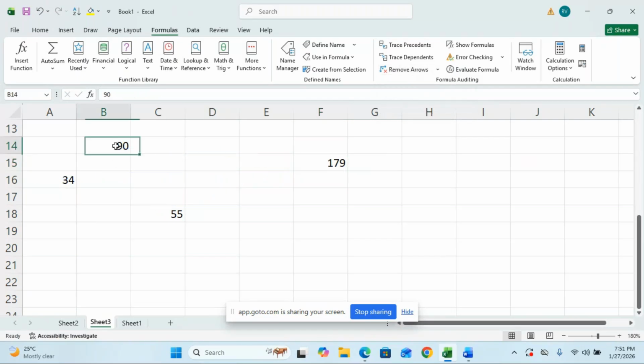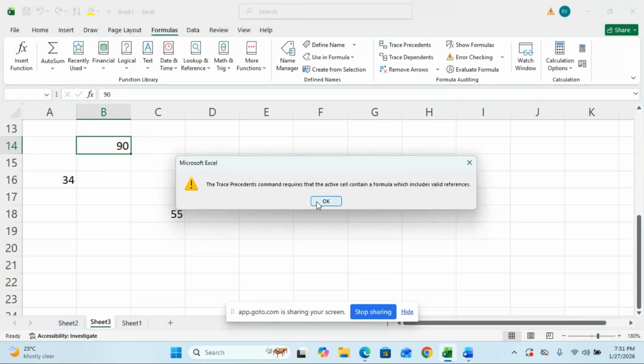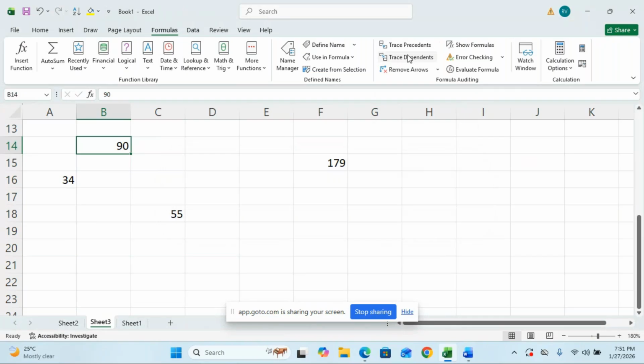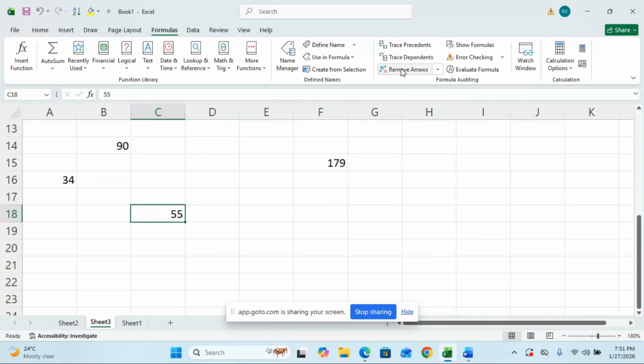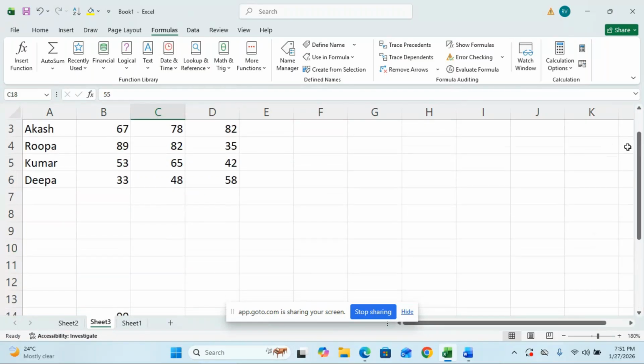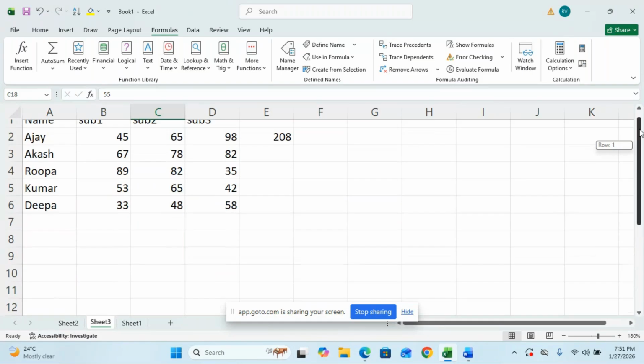Now if you are placing the cursor here, you can't use the trace precedents. You have to use this trace dependents. See, this value is depending on this total. This value is depending on this total. And even this 55 is also depending on this total. Understand this one? See, remove arrows, again it will remove the arrows. Any doubts, students? Trace precedents and trace dependents.